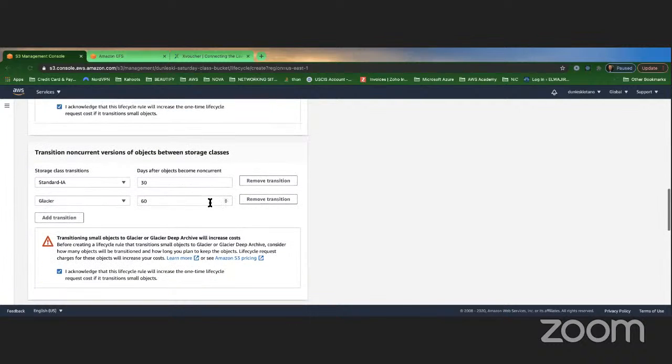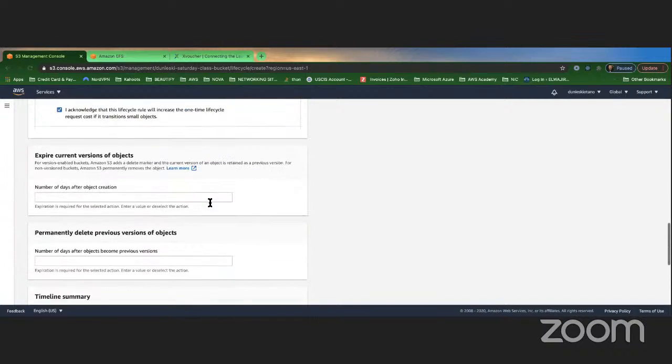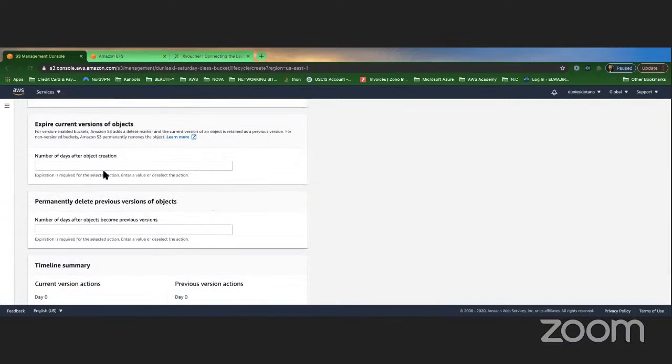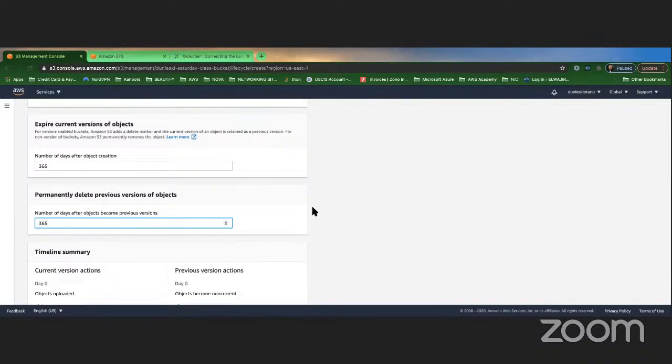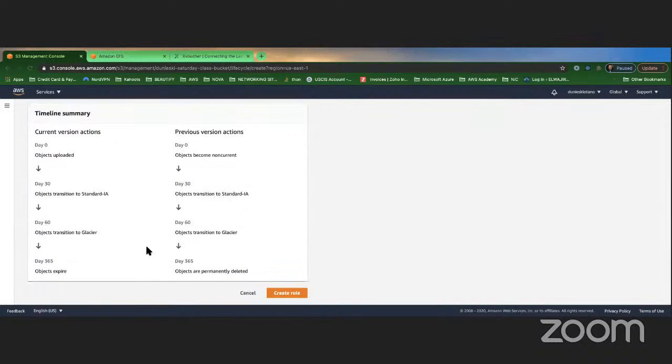And then for the number of days to expire, let's say it's 365 here, and here I'm going to say 365. All right. So after 365 days, they're going to expire, and the current versions and the previous versions are going to be permanently deleted. Yes, sir. Go ahead.